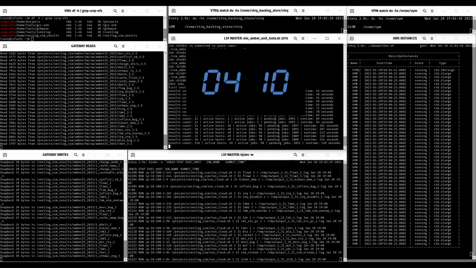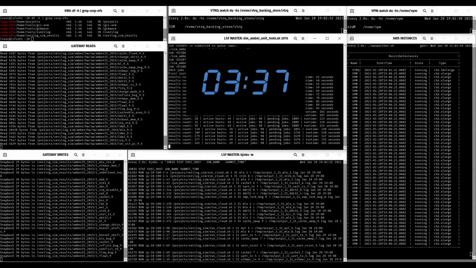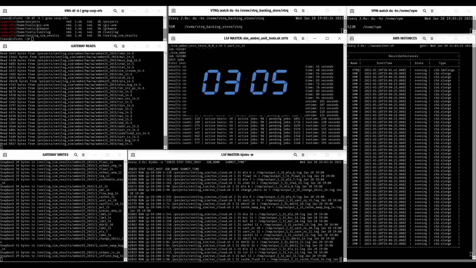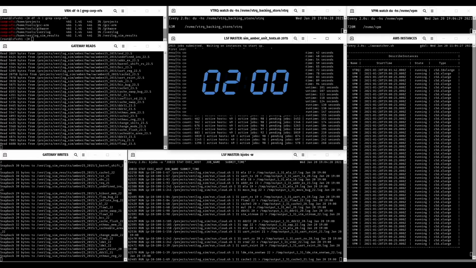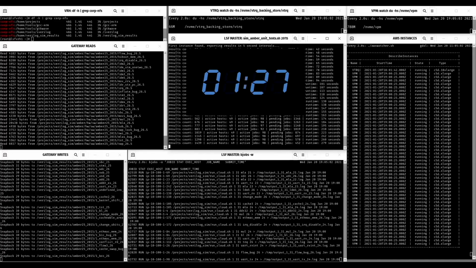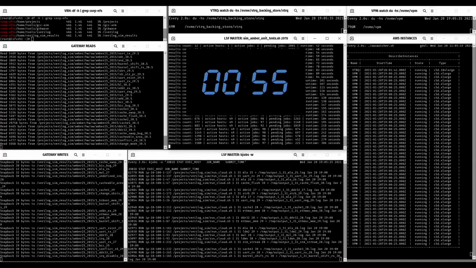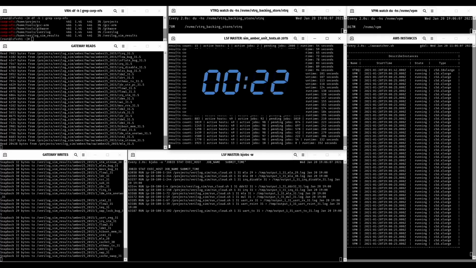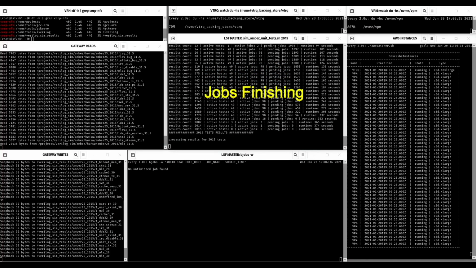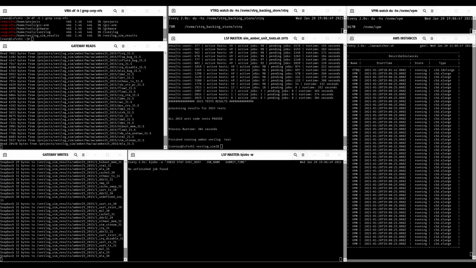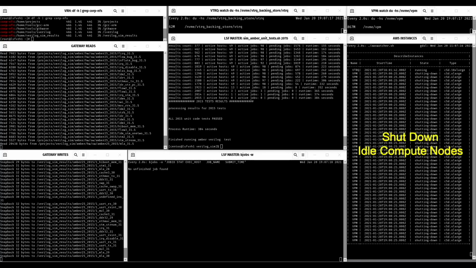Here we'll speed up the execution clock in the interest of time so that we can fast forward. Jobs start finishing up, and we see the number of active hosts ramp back down to 0. And now the idle compute nodes are shutting down.